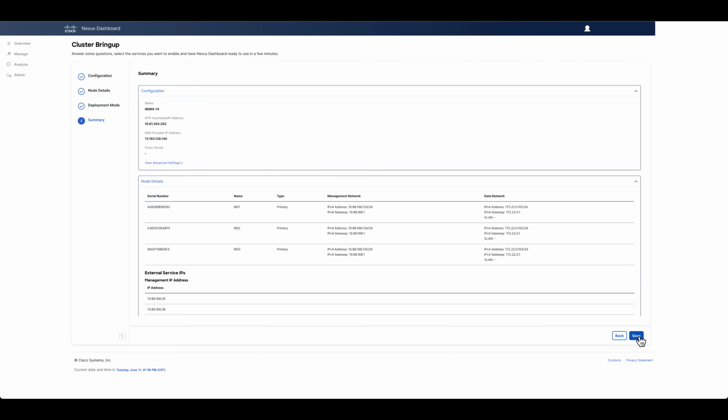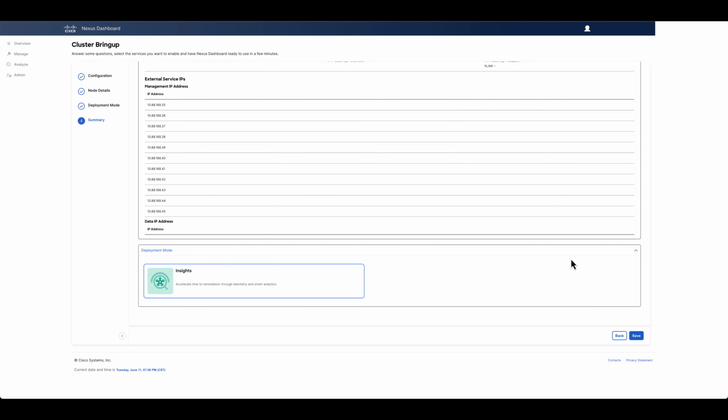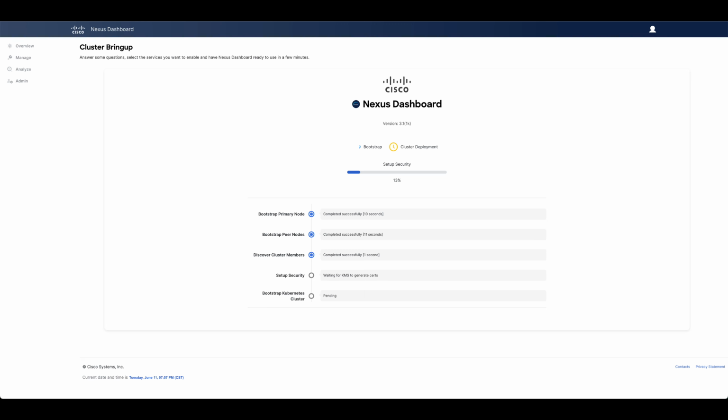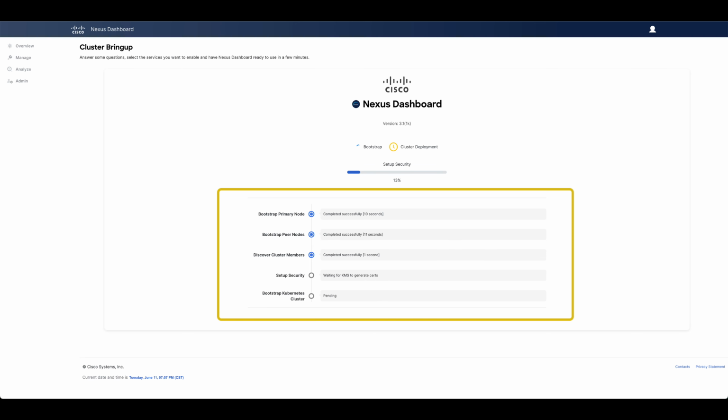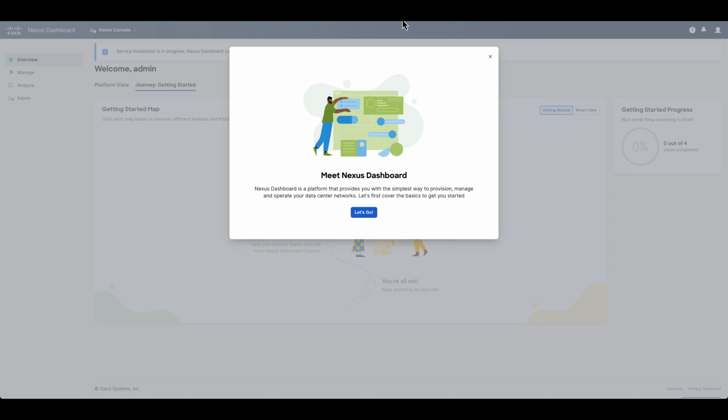Ready. We can check the summary information of the installation process, and after confirmation, the process will continue automatically. First, the cluster bootstrap process is configured and then the cluster is installed. In both processes, we can follow the details of the installation step by step. And once completed, we enter the cluster that was enabled.